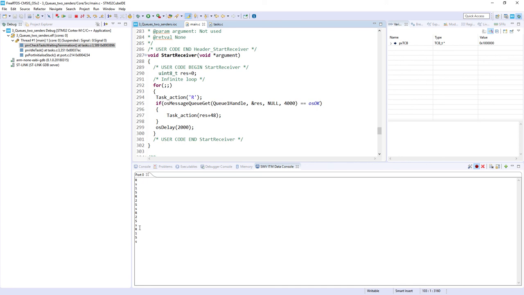So as you can see, sometimes it is quite difficult to plan full determinism within the system when you have, let's say, more than one sender and one receiver. So please carefully plan your timing, especially using OS delays and the timeouts within OS message queue get and queue put, just to be sure that you will receive the proper messages from the queue as expected. So that's all for this exercise. Thank you for watching the video.